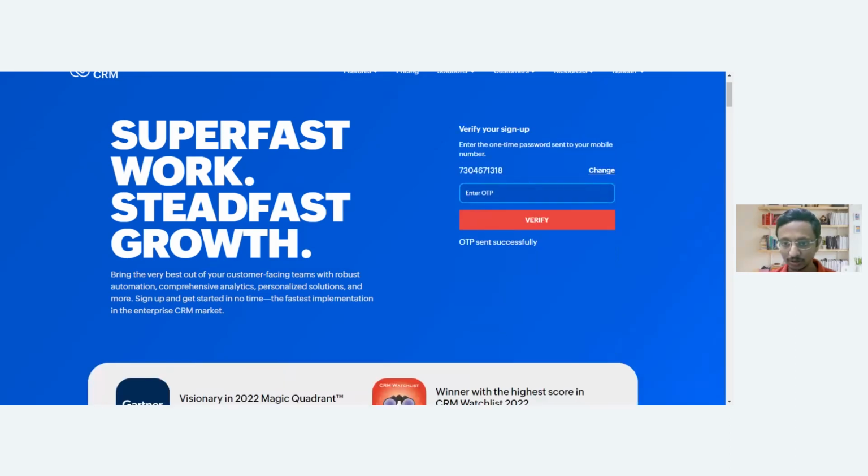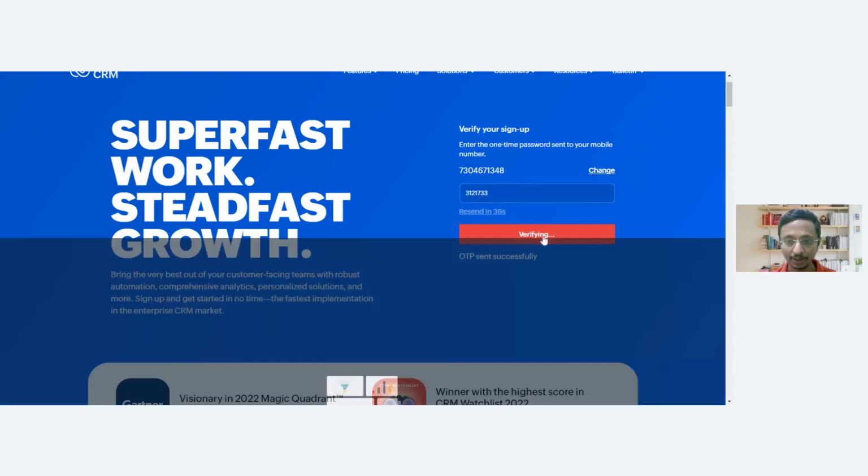Creating account, OTP verification on mobile number. Waiting for the OTP. Once this OTP is received, we will continue back. So friends, we have received the OTP and I am verifying the OTP.